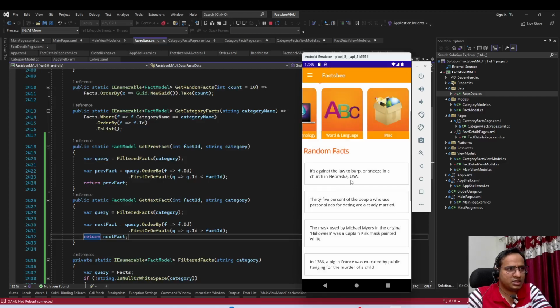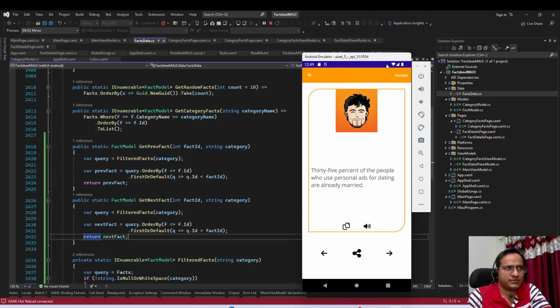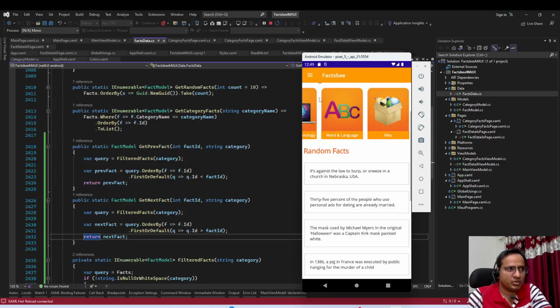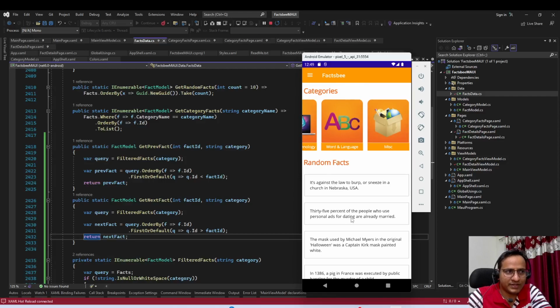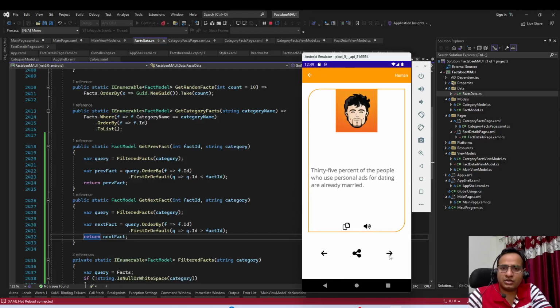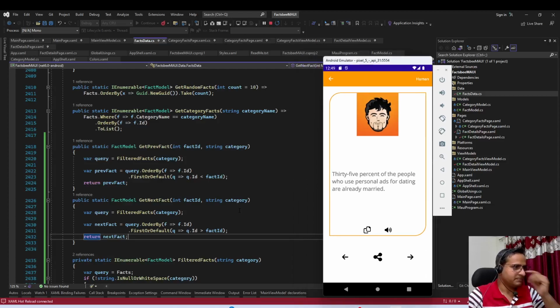So only one thing, if we click on random facts, this is from human, so we will have all the facts for the human category only. So maybe what we need, when we click on any fact from random facts, when we click on next and previous, it should get us random facts only. Okay, so let's implement this.